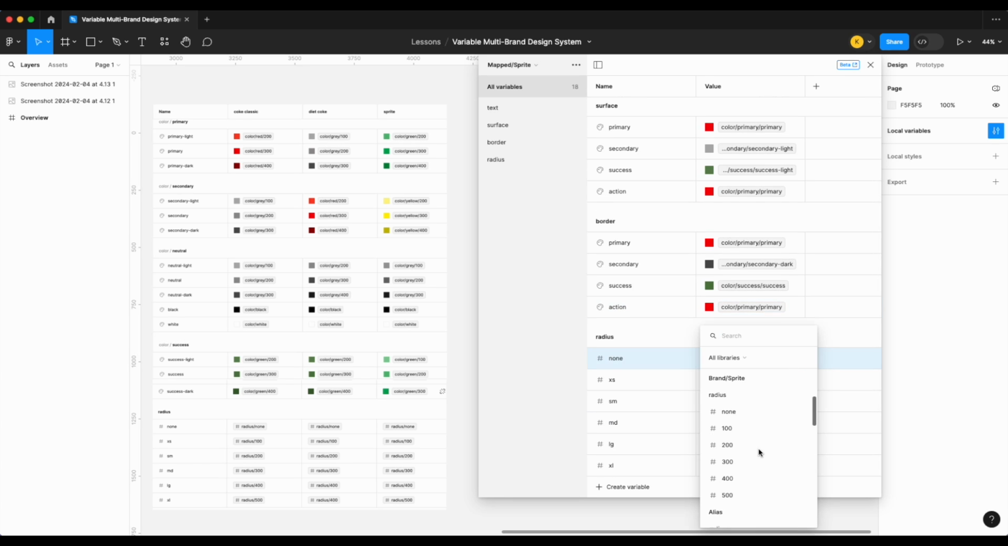And then let's just map these down to, again, still with our alias collection. Just make sure we apply the right ones. None. There's our alias. Extra small. Small. Medium. Large. And then we have our XL. Let's make sure I mapped these right. Yeah, it looks like I did.